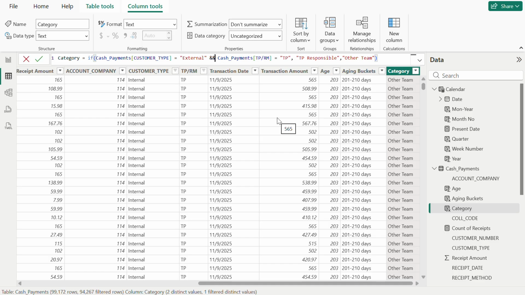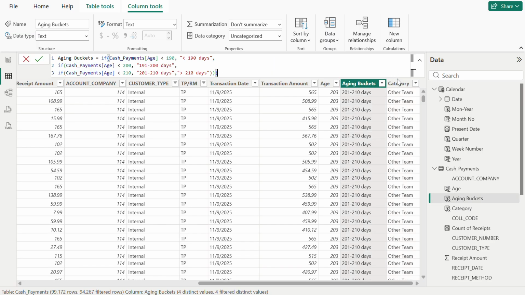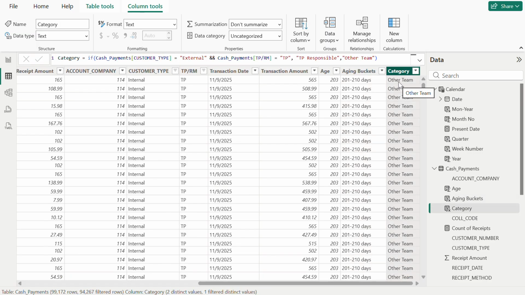You know the difference between AND and OR now? Yes. So can you please create these two, aging bucket and category? This is very important because these are the logics we'll keep getting in all the dashboards.